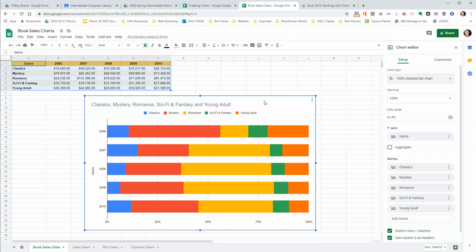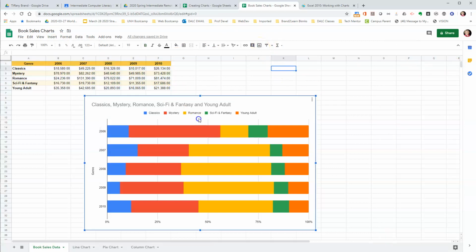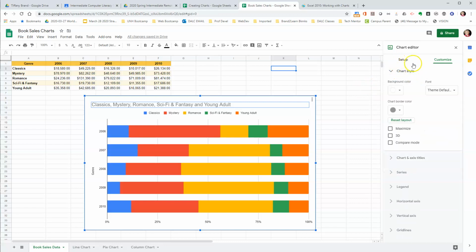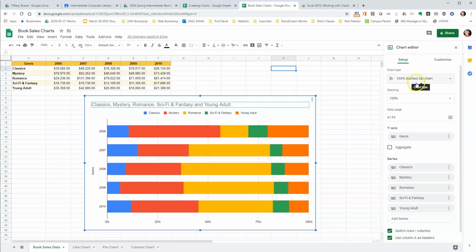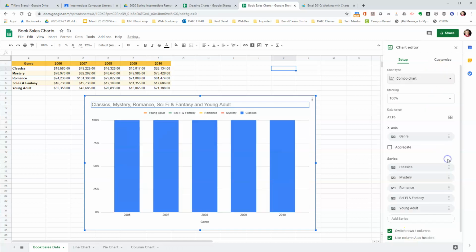All right, so the simple procedure for creating charts is to select your data first and then insert chart either under the insert menu and choose chart, or you click the insert chart button. You can choose the type of chart you want and then edit that chart in the chart editor. In the setup, it will let you switch rows and columns if you need to do that. It will let you choose a particular chart type.